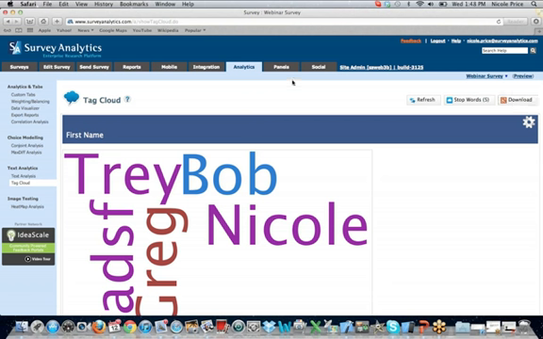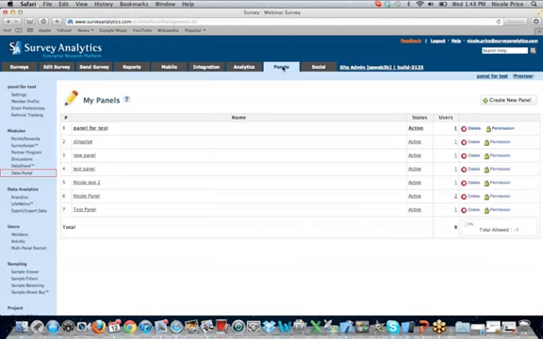And last but not least, I do want to move on to our panel option. Survey Analytics does offer an integrated micro panel solution. So if you're interested in developing your own panel or moving to a panel that is integrated with your survey software, this is, I think, a great option. It's very easy to use.